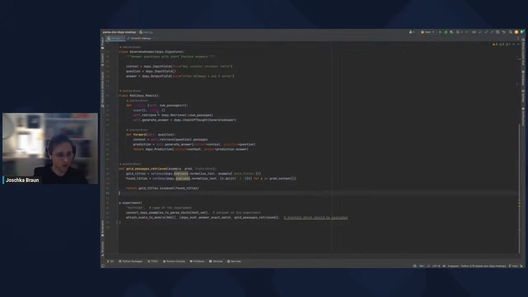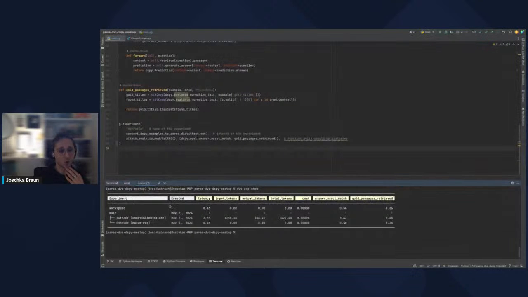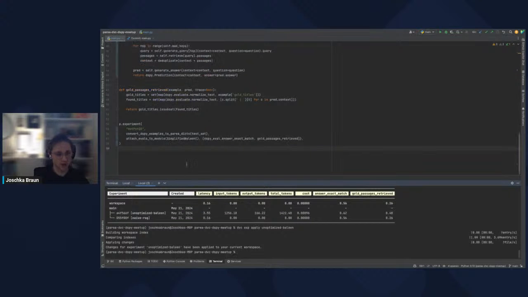And to show it in practice, I have here a small snapshot of the Google Colab, where we can see the RAG module and then the p.experiment function. And then I can use DVC experiment show to show me all the experiments I ran. So you see here the naive RAG system got 56% in answer exact match, and the unoptimized Berlin got 62% in the answer exact match. And if I want to check out this actual experiment, I can just copy this text, write DVC experiment apply, and this will now check out the state of the code at this point.